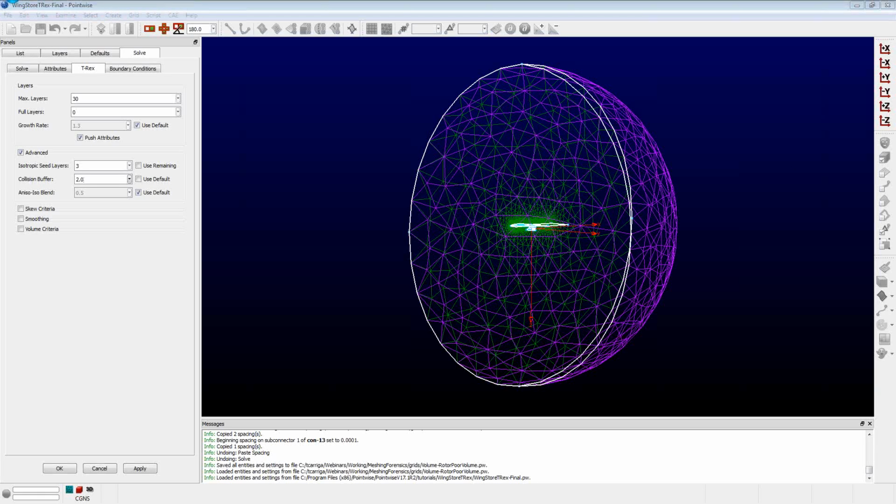Now, on to our next question. On the first wing example, how would you resolve the leading edge curvature and put more cells in that area? I would actually create a T-Rex surface mesh on the leading edge of that wing.